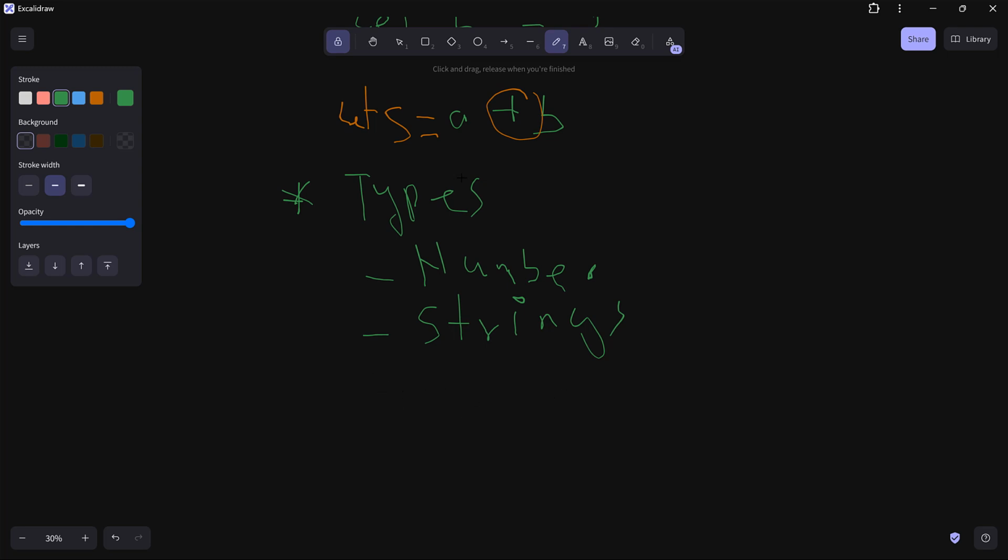What will make JavaScript consider something as a string is when it is in between either single quotes, double quotes, or what we call the backtick. This is one of the keys on your keyboard, which is a backtick. If you put anything within these characters, JavaScript assumes it is a string.